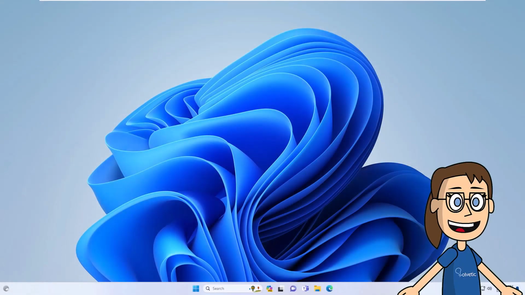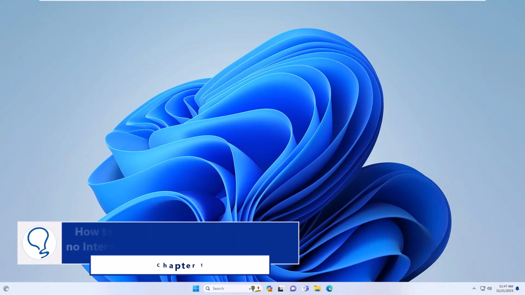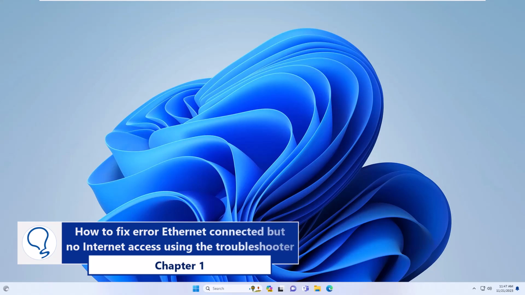Today in Solvetic, we will see how to fix error Ethernet connected but no internet access in Windows. Chapter 1. How to fix error Ethernet connected but no internet access using the troubleshooter.